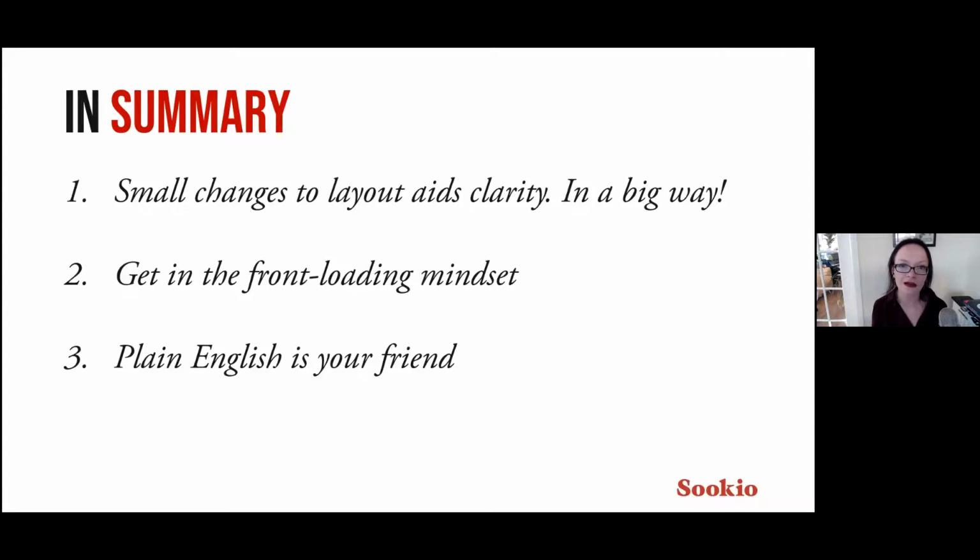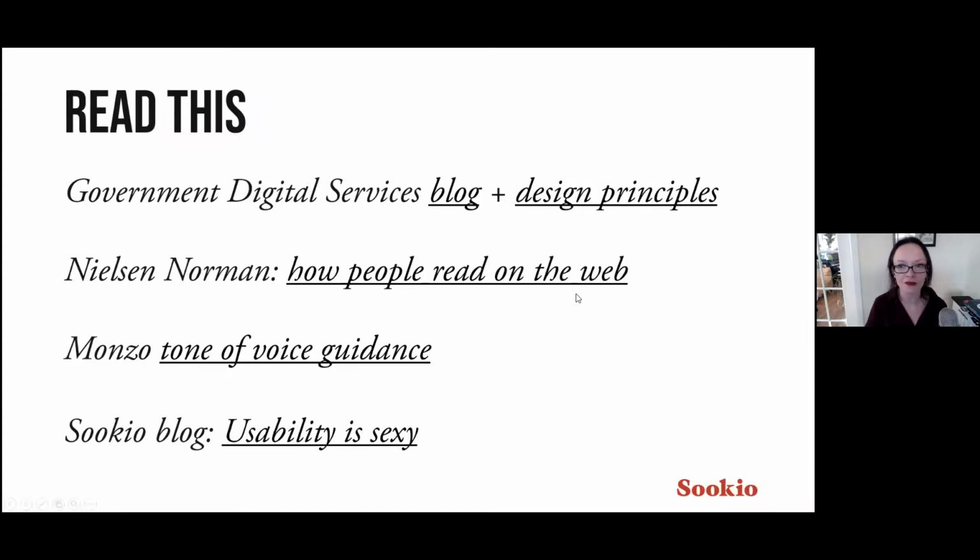And then plain English. So writing in a way that's a bit more conversational. And even if it means leaving in the more lengthy, complex terms, but simplifying the stuff around it, that will just help massively. So I can show these afterwards, but some good things to read if you want to read up on this. Government Digital Services, their blog is very good. They kind of demystify the process, and they've got their original design principles, which can be applied to all sorts of content. It's really good.